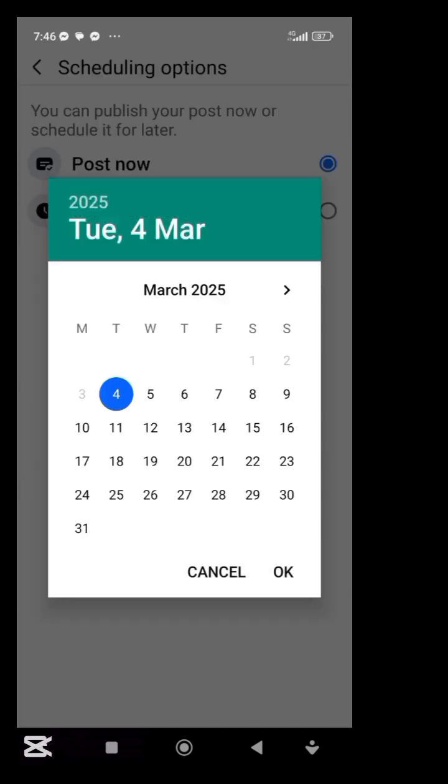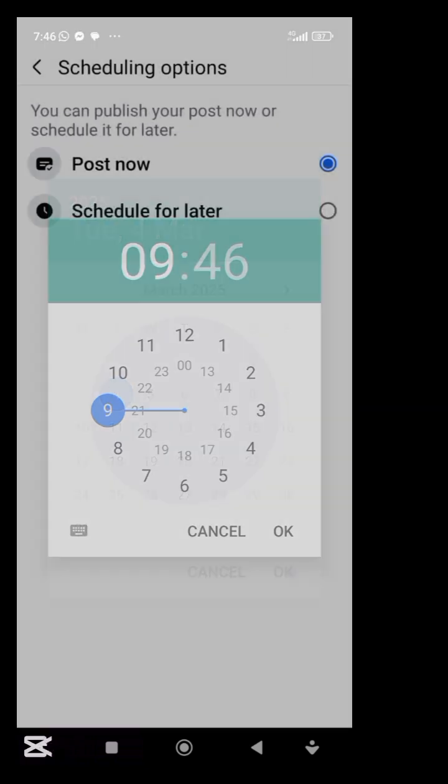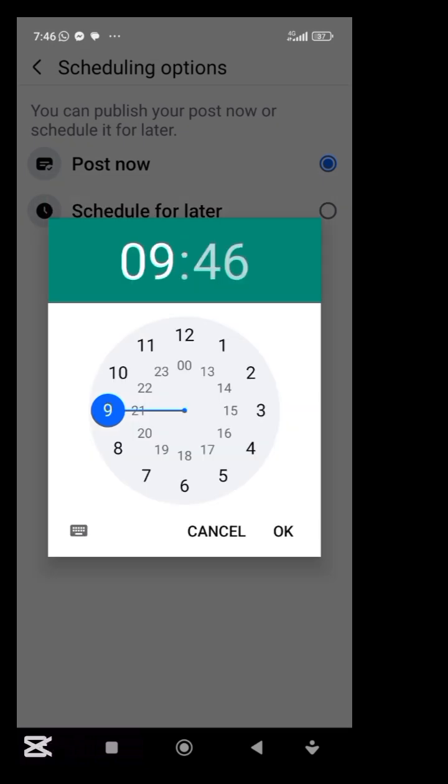We are not posting now. When we click on schedule later, it will bring out the calendar. This is what the calendar looks like. If we want to post it today, we click on the 4th of March, which is today. This one is talking about the day. Then when you click on the day you want it to publish, we come to the time. This is hour, this is minute. When you click on the hour, that's the time you want it to publish.